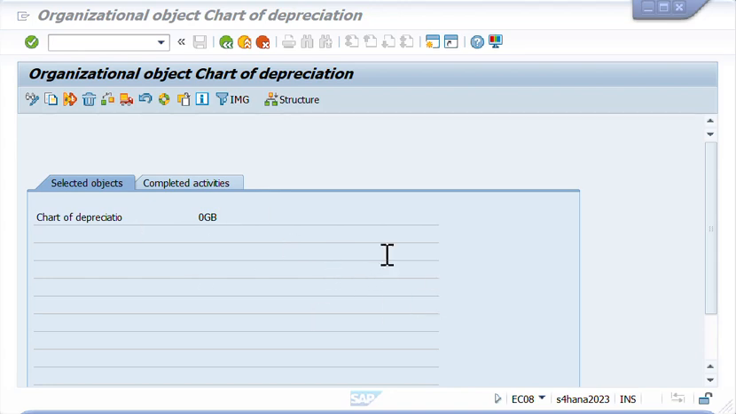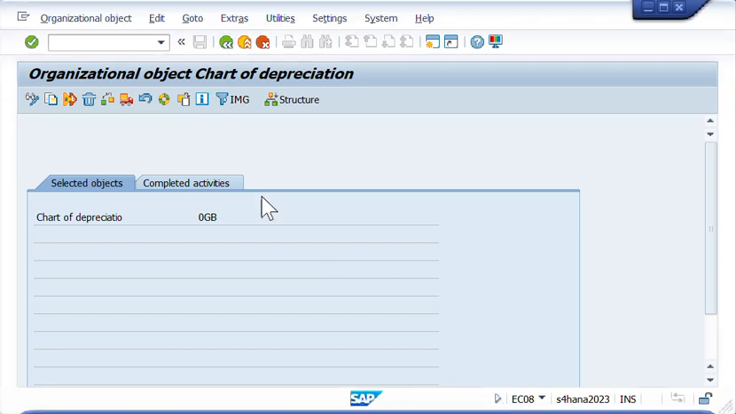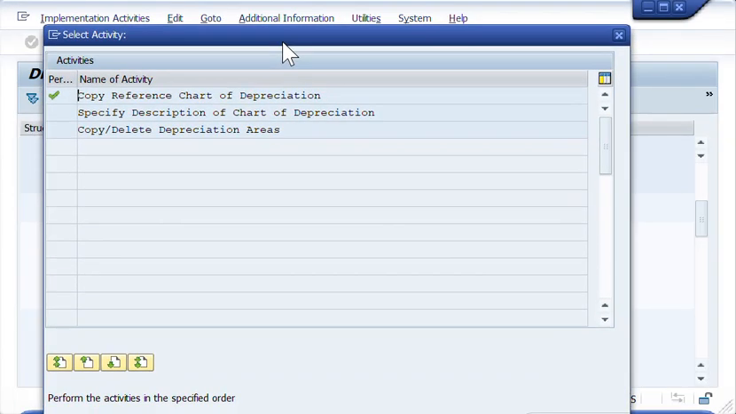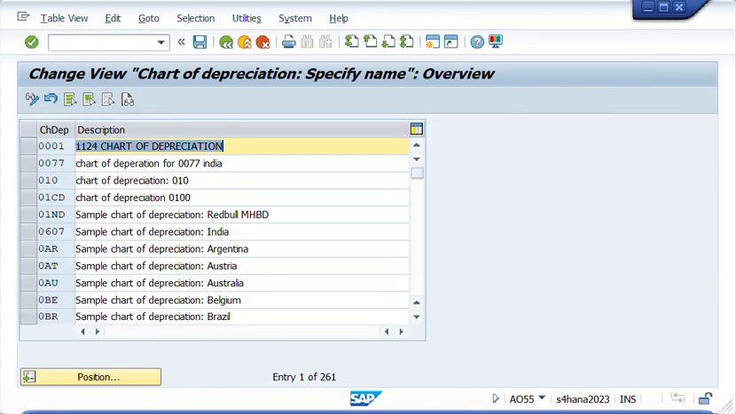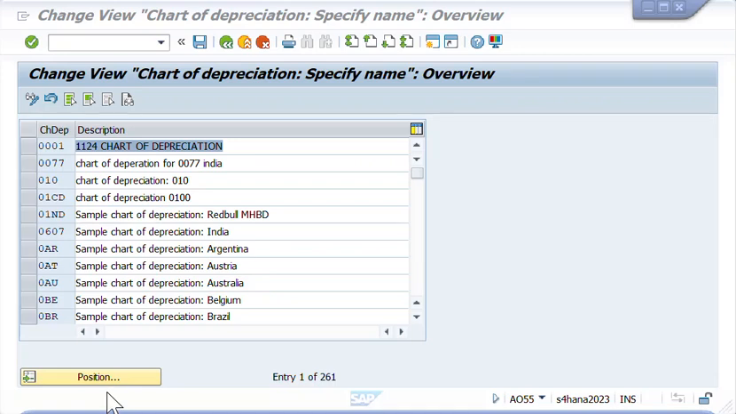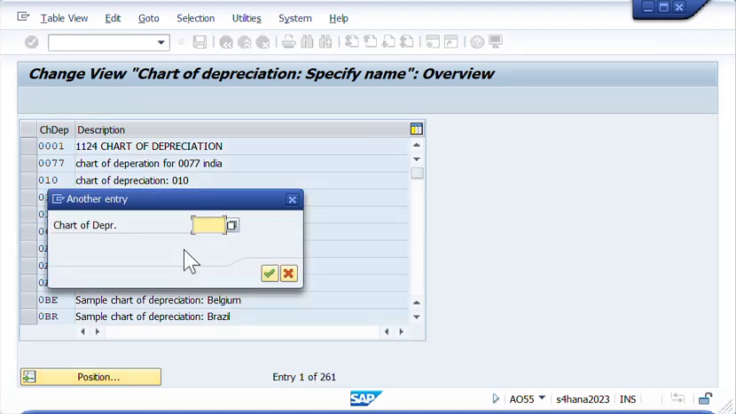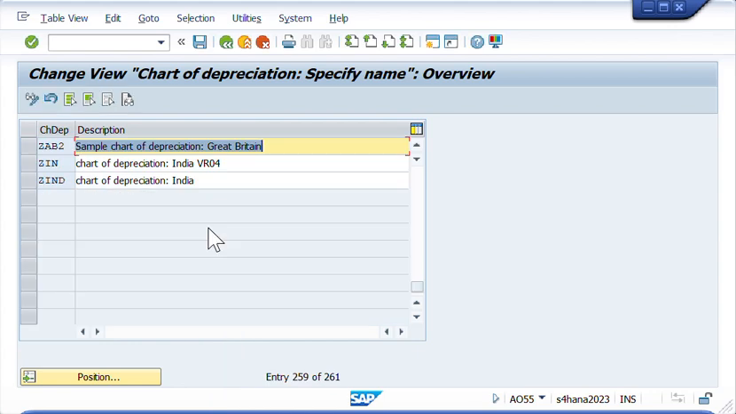So now in our window, we already have an object. So let's go back. So this time we will specify the description of chart of depreciation. So double click this line item. So find your newly created chart of depreciation, which we assigned as ZAB2. Click position, chart of depreciation ZAB2. Hit enter, and this is what we copied, so the description must also be copied.